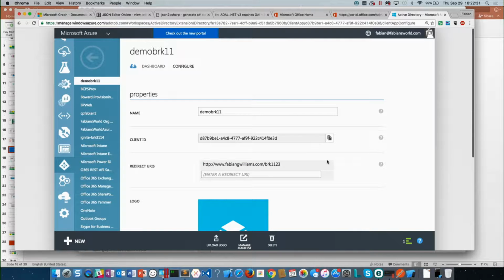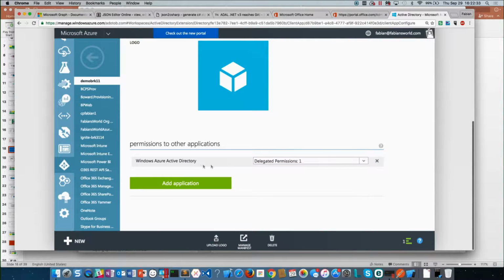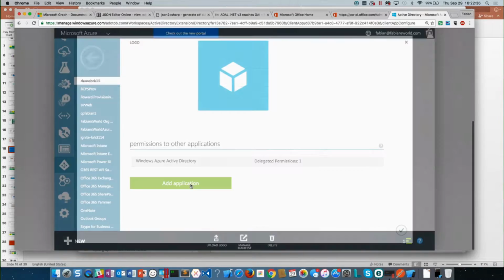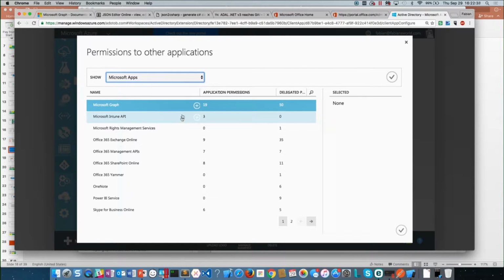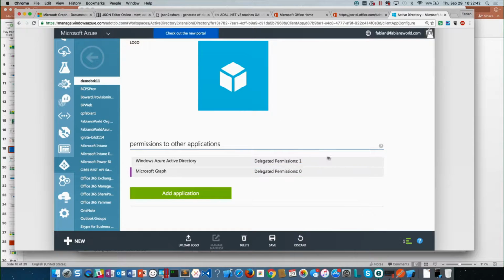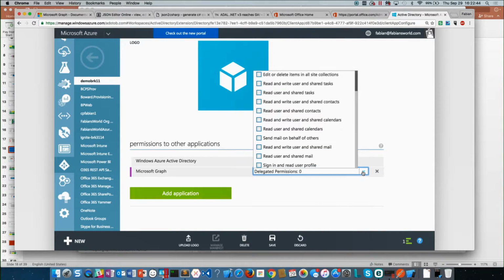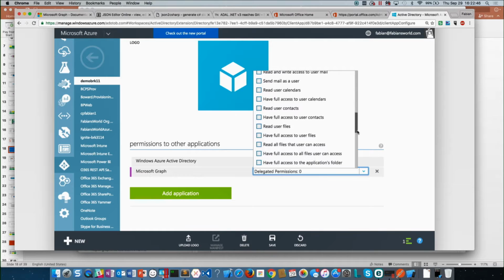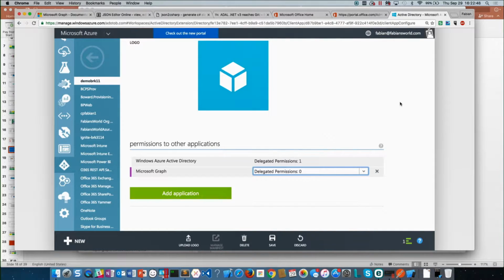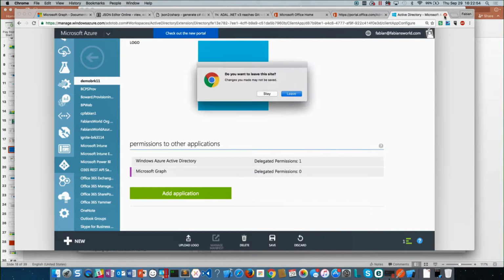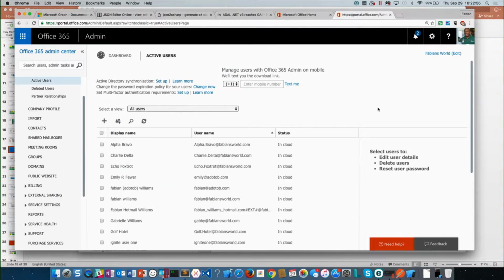Here's your new client ID. You'll notice that there's nothing there delegated as yet. You need to add an application, and you'd add Microsoft Graph. And once you've added Microsoft Graph, then you come inside here and you make your selection. All right? So that's how easy that is. So with that said, I don't need this anymore, so we'll leave that right there.